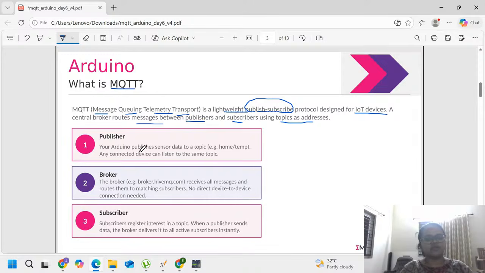Your Arduino Uno publishes the sensor data to the topic. Example topic here. Otherwise, I'll come back here. One minute.